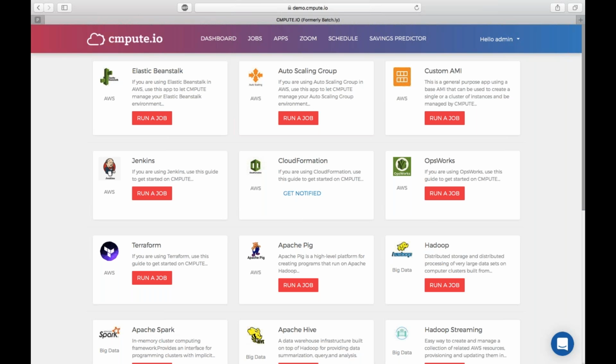Once this is done, the next step would be to configure your application in Compute, which you can do through the App Store. The App Store is nothing but a bunch of pre-built integrations with different AWS services and third-party services like Terraform and Jenkins. With this app-driven model, it's extremely easy for you to move your application to be managed by the Compute platform.